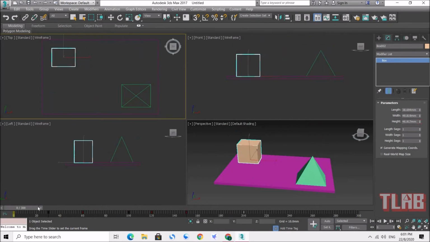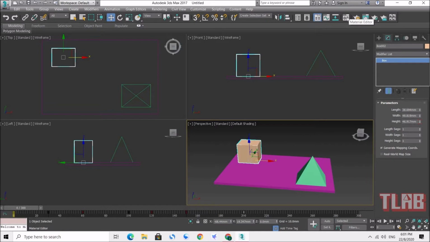Okay, so this one is very easy. So how to change the color? Changing the color is very easy also. You just open the material editor.